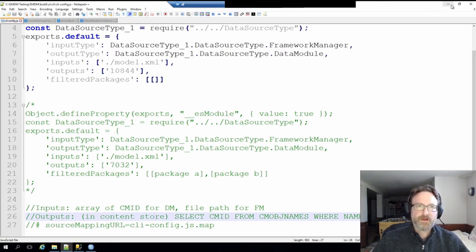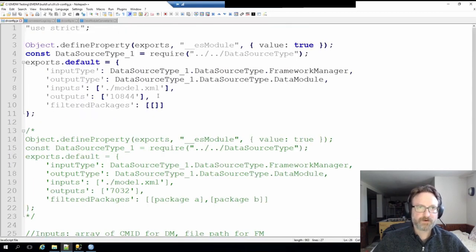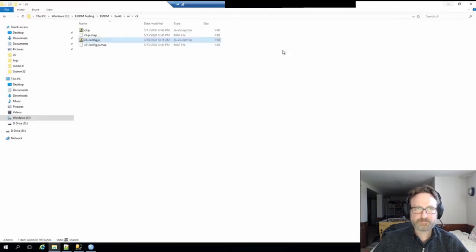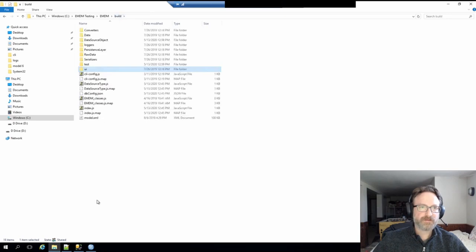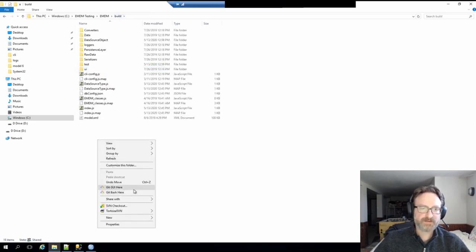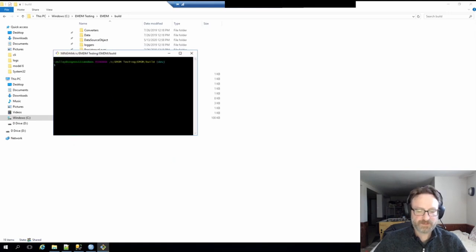So you come in here, you edit this file to put in the parameters you want. Again, it's your input type Framework Manager, output type Data Module, your input model, the CMID of your output Data Module, and then any package filter you want to apply. Once you do that, it's just a matter of running the application. In this case, it's a Node.js application. You come in here and you type node index.